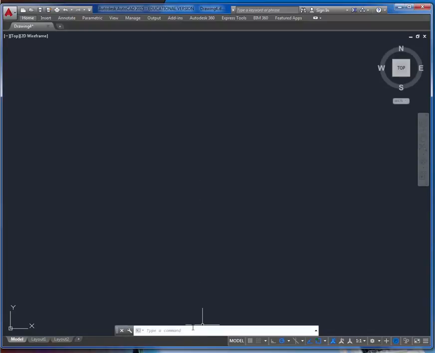The command line is your control center. It is where you interact with AutoCAD. Your texting skills will come in very handy. Be a little careful. Let's test some of them. Let's test the line command.